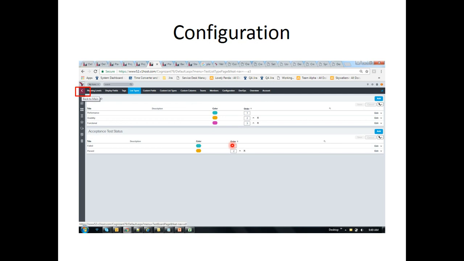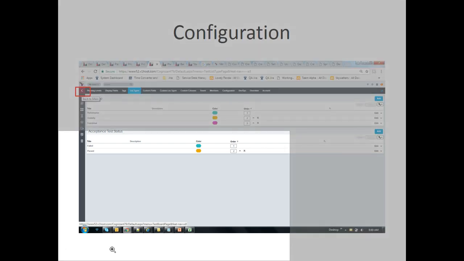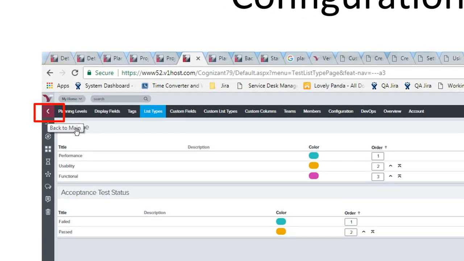You can navigate out of the screen by clicking the arrow mark, which says back to main when you mouse over it. Let me zoom. It says back to main when you mouse over it.